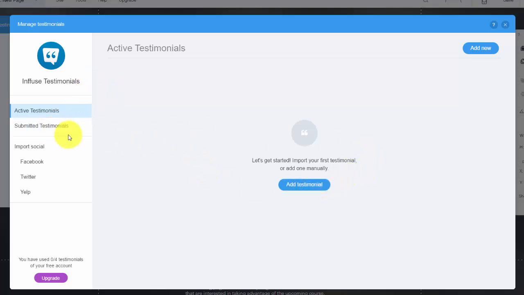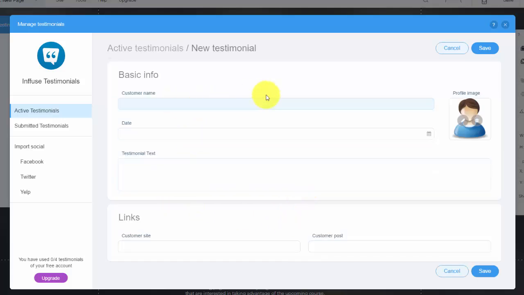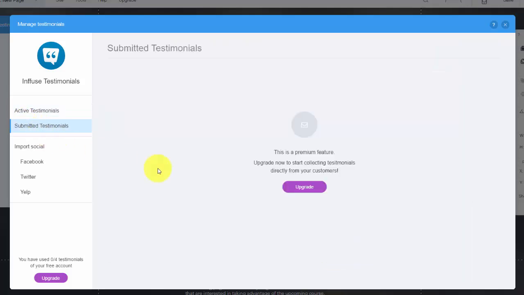If they're going to be active testimonials, you would simply click add testimonial. You'd add the customer's name, possibly an image, the date, and the text, so their actual testimonial. Depending on how you work with your business, you may offer a link back to their site or their blog post. You could also see submitted testimonials.